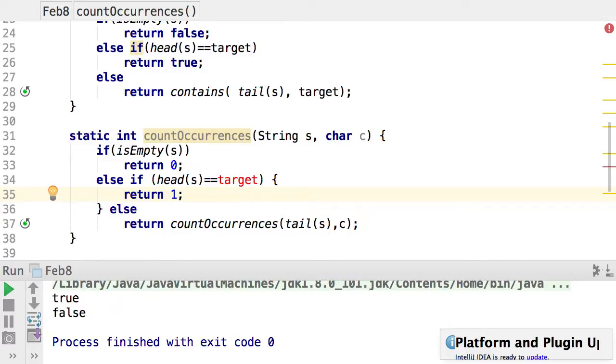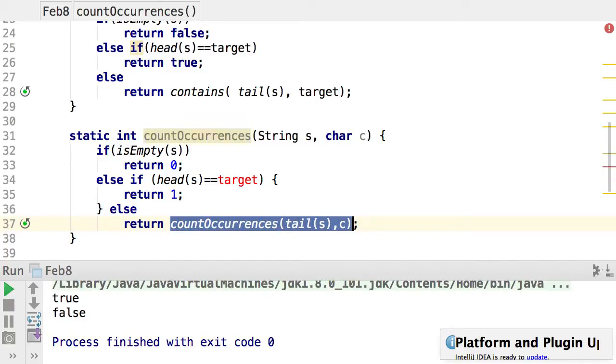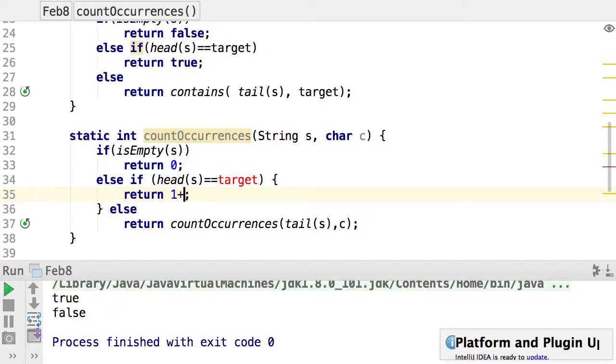How can I know how many were in the rest? Oh, I have this really nice function. Okay. Isn't this cool? Oops. Here I called it C rather than that. Does this make sense?